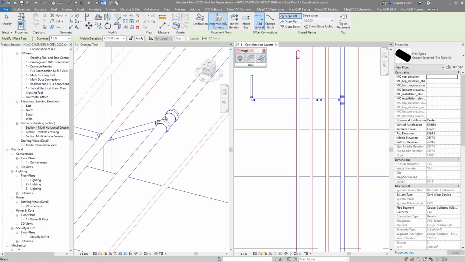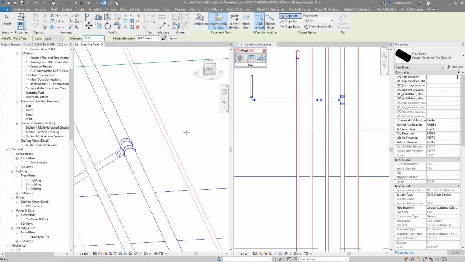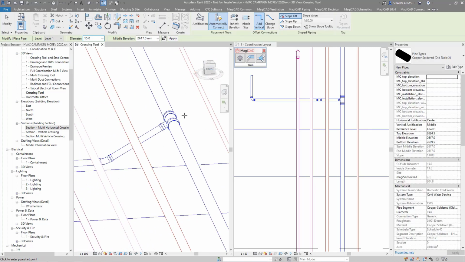But if I zoom in on the 3D view, you'll see that it's not created a 90-degree angle, it's actually rotated the fitting so it can do it in the least amount of pipework possible, whereas Revit would put a straight length on, then put an elbow and then drop down. So hopefully it's a bit more based in reality what we're actually drawing.